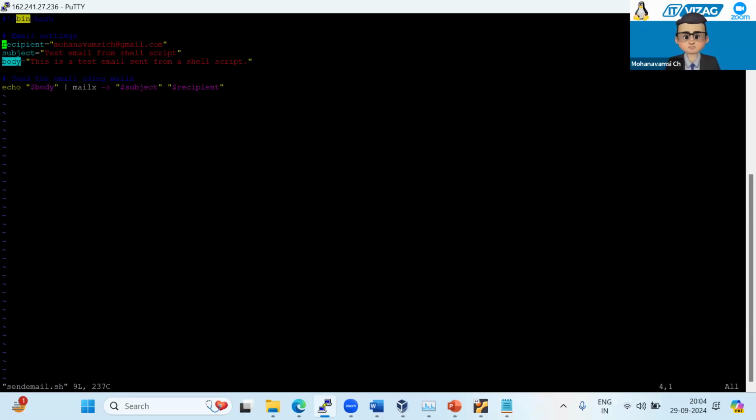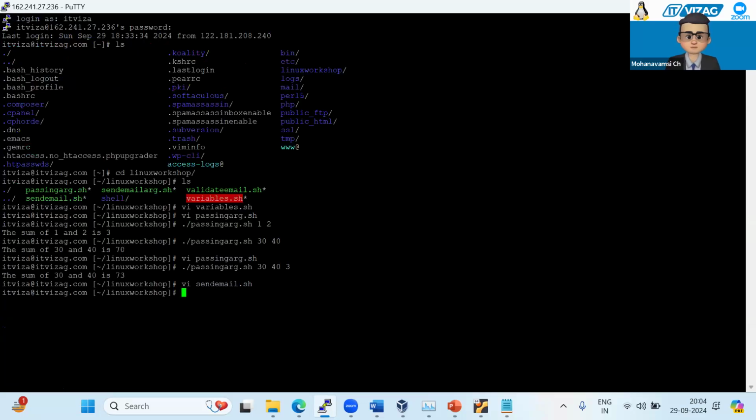So mailx -s is the subject and then the recipient email ID. And you will specify the body something like this. So it will be concatenated and it will be sent to the recipient. Okay, now I'm running that send email. I should receive an email. Let me log into my Gmail account. Okay, I have received an email.